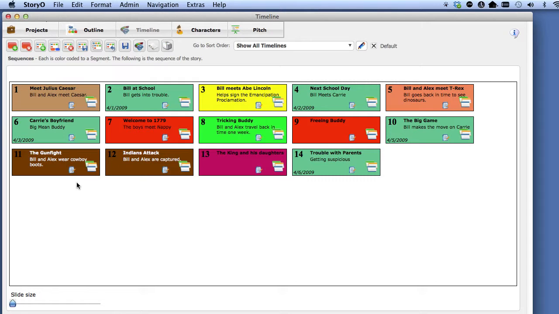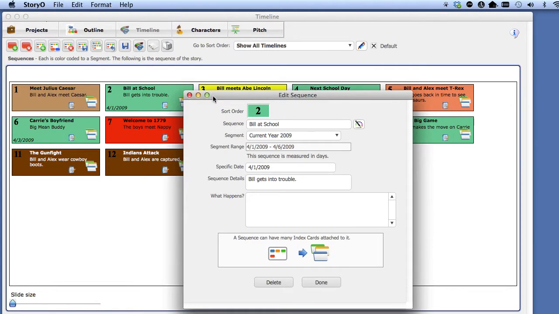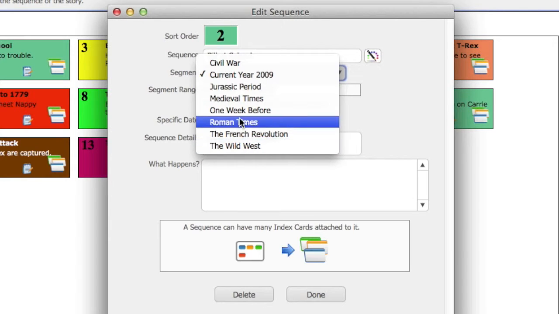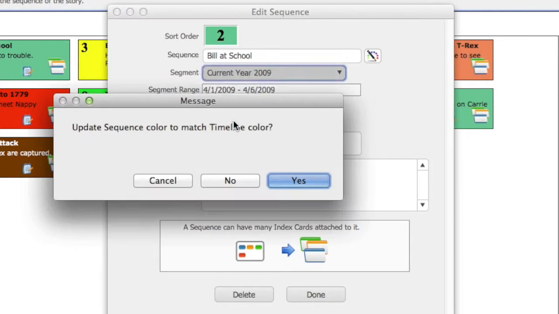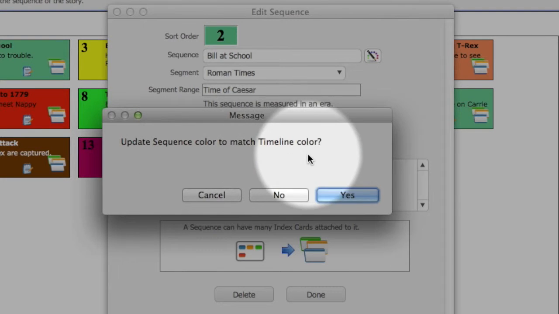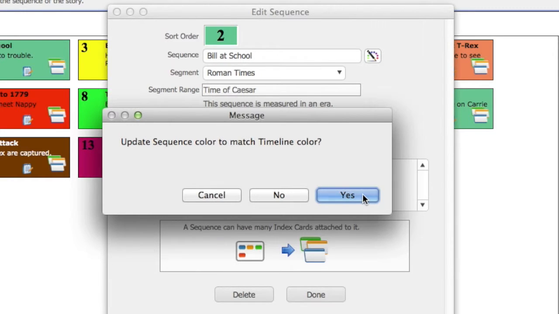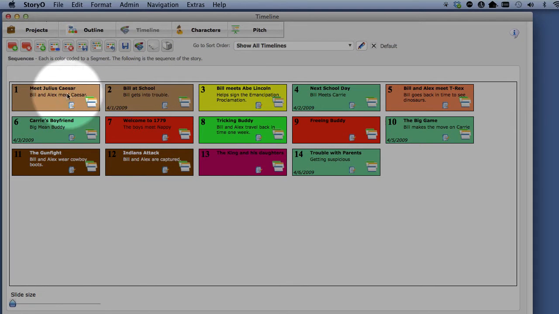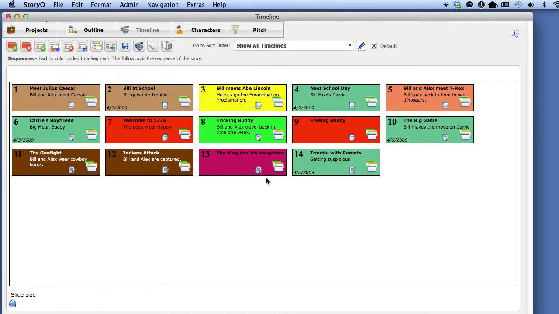Lastly, I want to show you how to edit or delete a sequence. Click on the Notepad button on the sequence you want to edit or delete. Here you can change the name of the sequence and even move it to another segment. So if you wanted to move this sequence to the Roman time segment, select it in the segment pull-down menu. You will be asked if you want to also match the segment color with the sequence color. I'm going to select yes, and then click Done. Now we have two sequences that are attached to the segment Roman times.